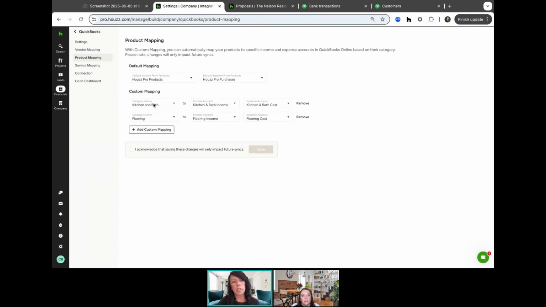So the way it works is you have your categories set up in Houzz Pro. When you clip or create a new item or product in your product catalog, if you want the custom mapping, you want to make sure that product or that service is tied to a specific category. Here in our product and service mapping, the category is then mapped to whatever you want in QuickBooks.